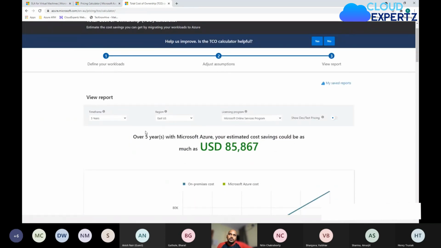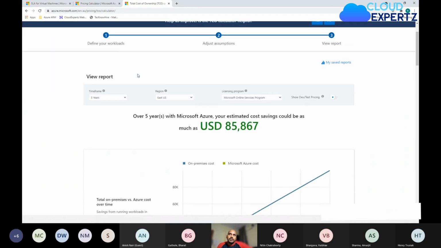Final TCO, it says that with the current configuration that you have provided me, if you just move this infrastructure into Azure, over 5 years with Microsoft Azure, your estimated cost saving is going to be approximately $85,867.